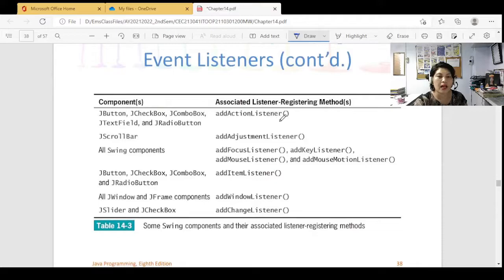These are the associated listener registering methods. For JButton, JCheckBox, and JComboBox, we have addActionListener. For JScrollBar, we have addAdjustmentListener. For JCheckBox, you can also have addItemListener. For JSlider and JCheckBox, you can have addChangeListener. If it's necessary for you to use them, you can try them so that you will understand better.